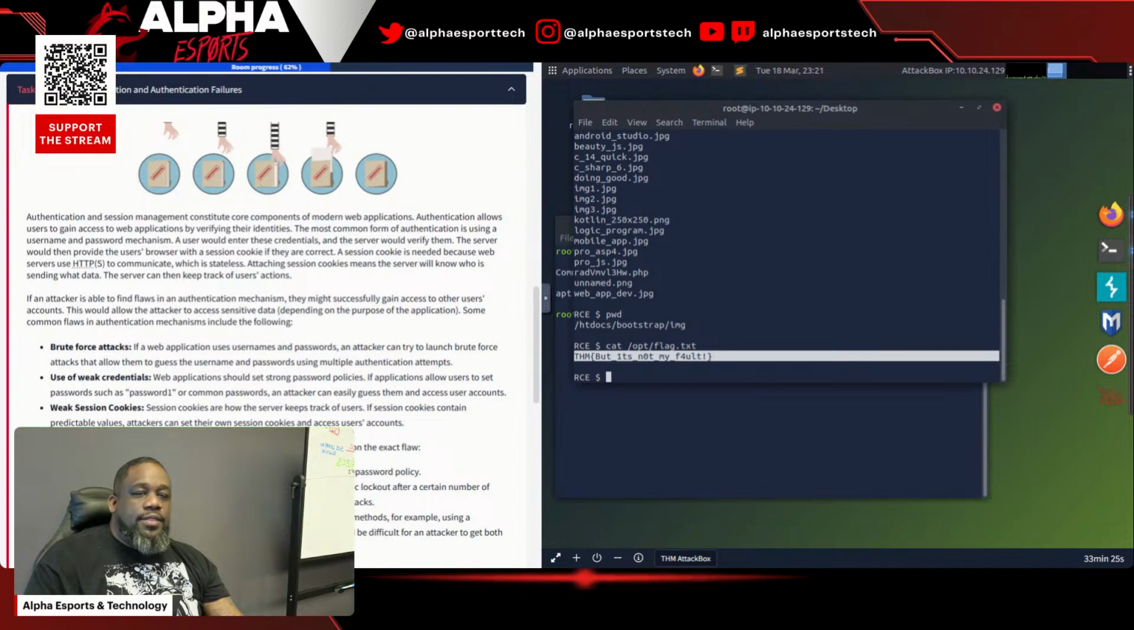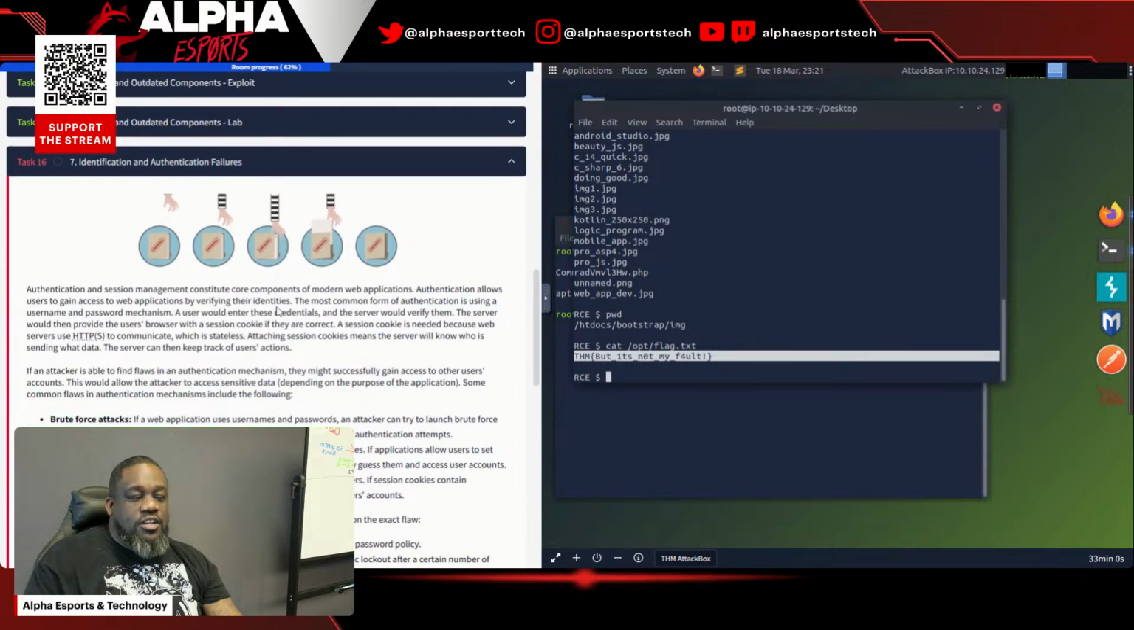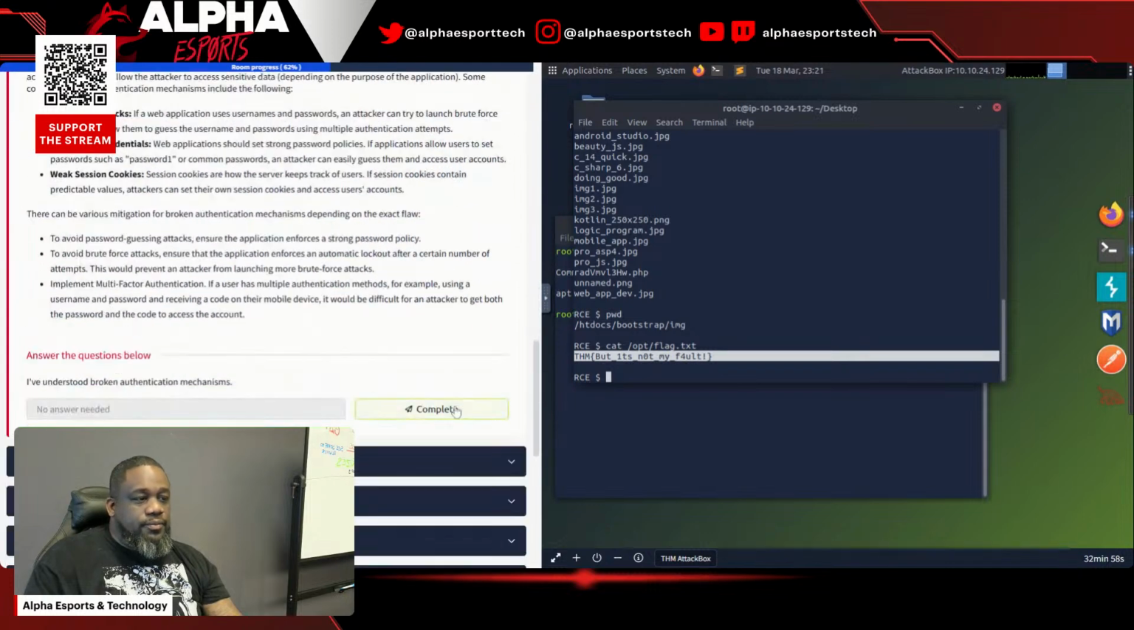If they were able to steal your password, if you're using weak credentials, if they were able to guess your password because you have weak credentials, or if there weren't any rate limiting protections or timeout or lockout policies, so it allows them to just keep brute forcing until they get it right. Those are all identification and authentication failures.